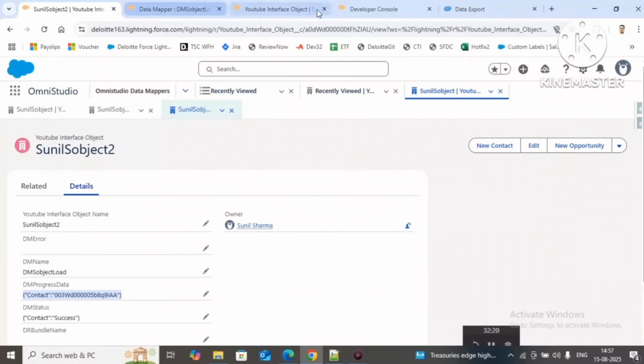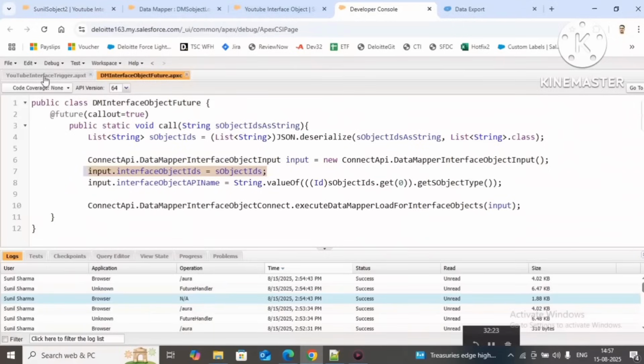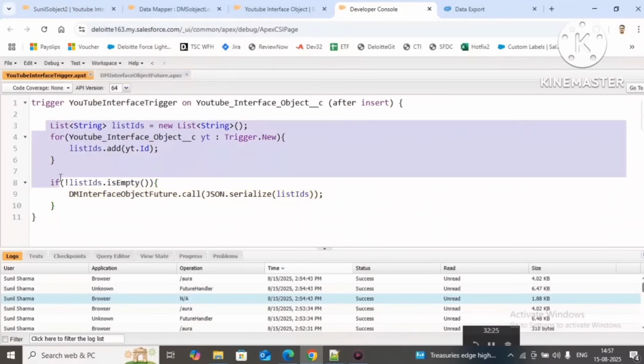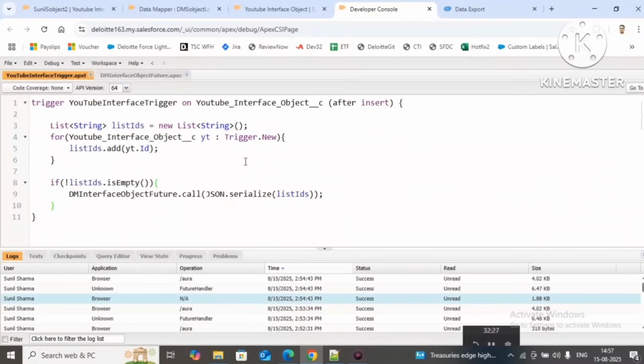Okay, so in that situation here I have created a simple trigger that directly I'm reading. But if you are creating this data mapper, this object data mapper for update case, then here you need to provide condition very well. Otherwise, it could create an infinite loop.